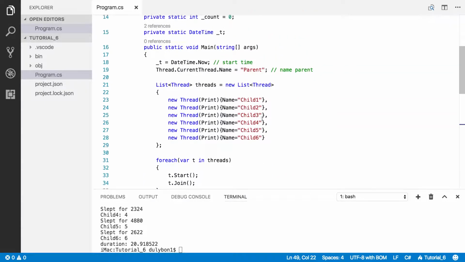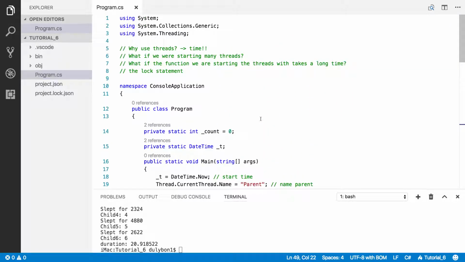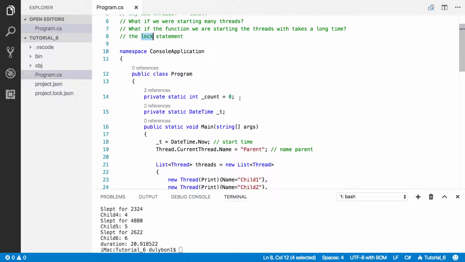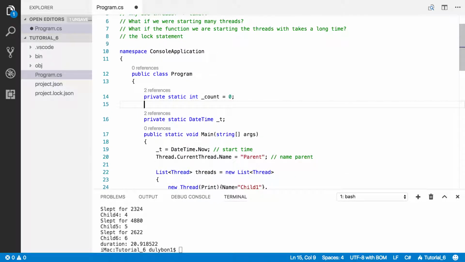So that's where we introduce the lock statement. The lock statement takes a block of code and guarantees that only one thread is going to be accessing that block of code at a time. The way you use a lock is by first creating an object.